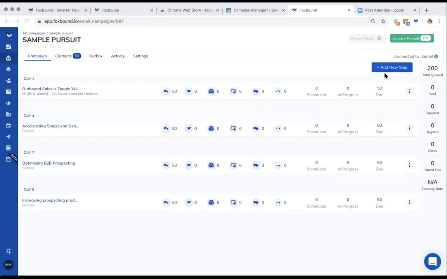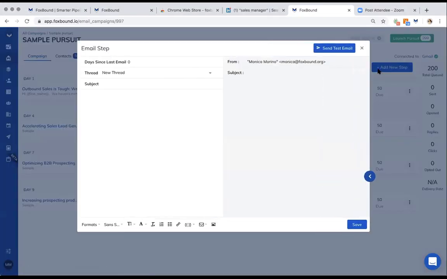This is what a pursuit should look like once steps have been configured with your unique messaging. To get started, you can select the Add New Step button to create your first email step. Here, you have several options to configure how many days from the first email the second email will be sent. You can also select a new thread or select the same thread as a previous email.